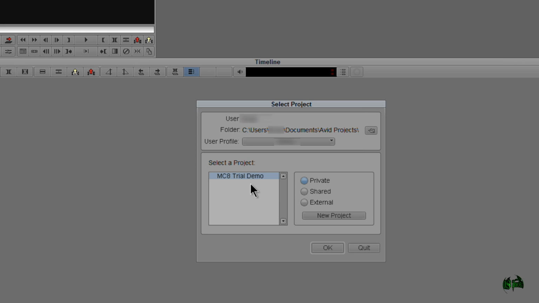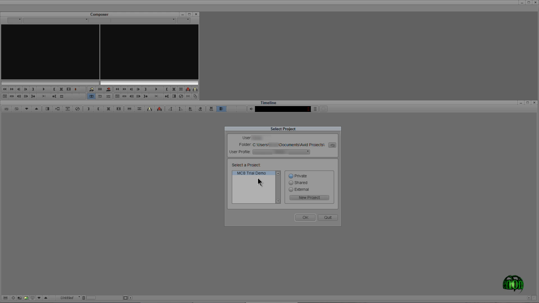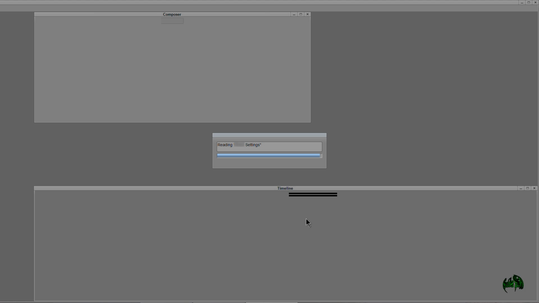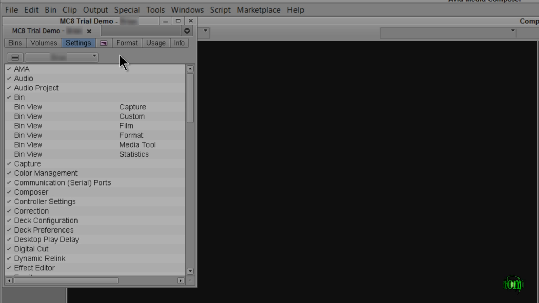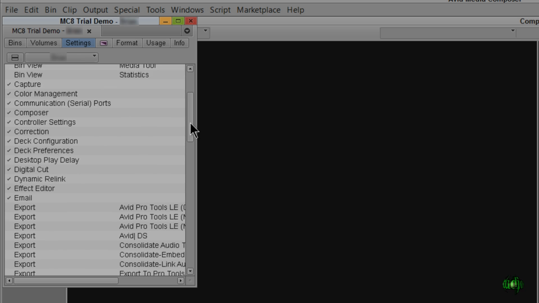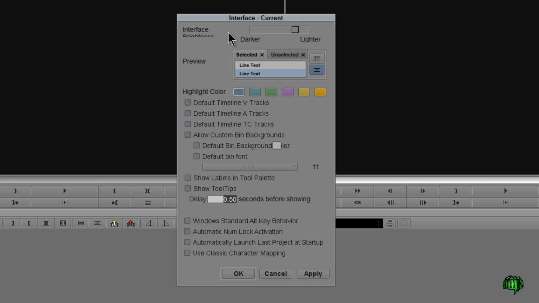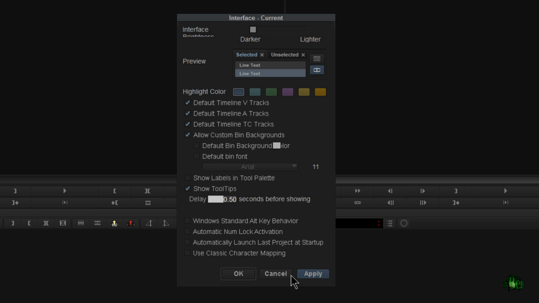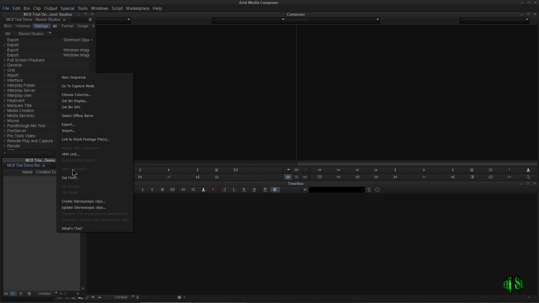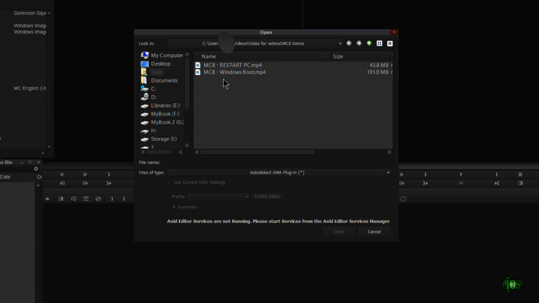And this project is going to be used to edit the video you're watching right now. So I'll go ahead and click OK. Now it's going to set up my session. So the first thing I'm going to do is come here to Settings and come down here to Interface, and I'll double click that. And I like my interface to be dark. That's good, and we'll hit Apply. Awesome. So now I'm ready to import this footage that I'm recording right now and start editing.